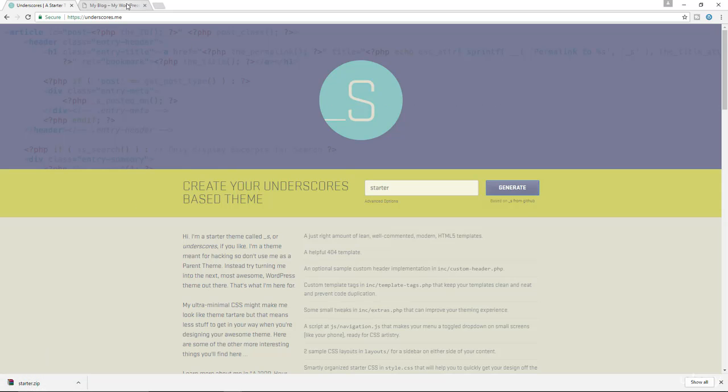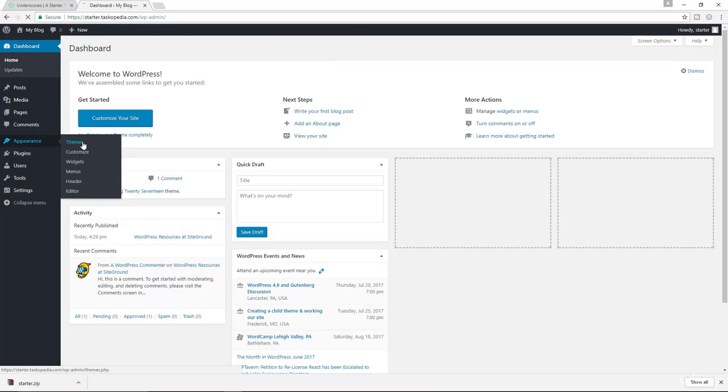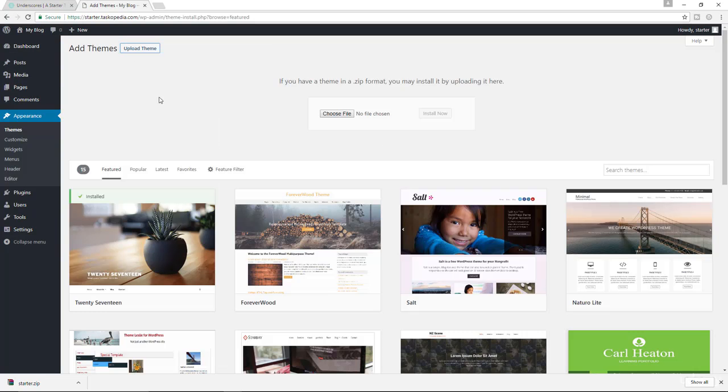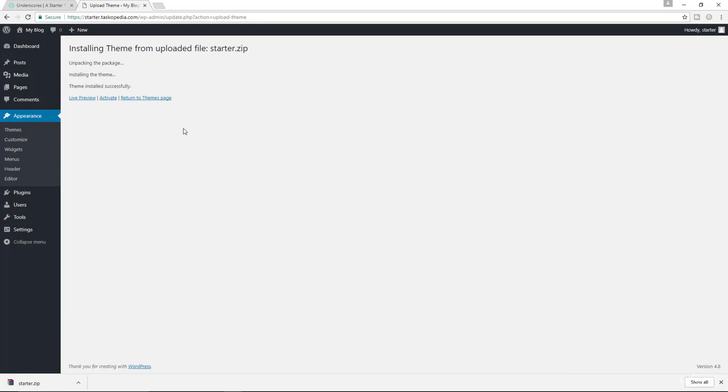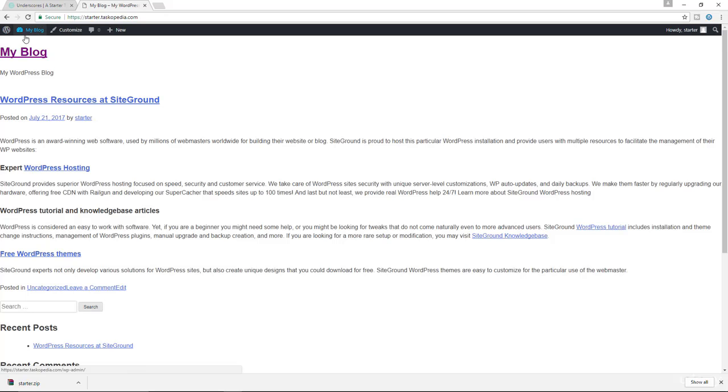So I'm going to jump over to my website, starter.tascopedia.com. This is the site I'm going to be working with for quite some time. So let's go ahead and install the theme. Let's go to Appearance, Themes, Add New, Upload. And from here, I'm just going to click and drag starter.zip right in here. And let's install the theme. Let's activate the theme. And there you go. We have successfully created our custom theme.